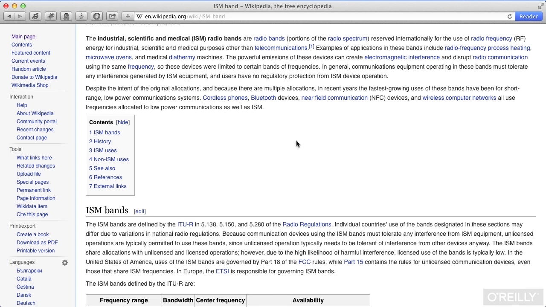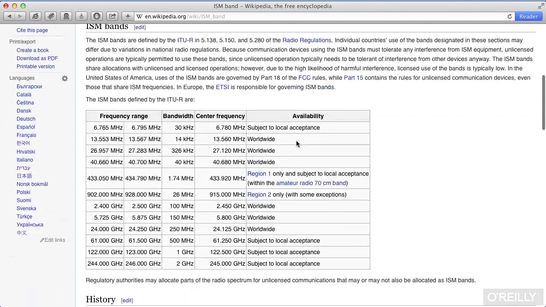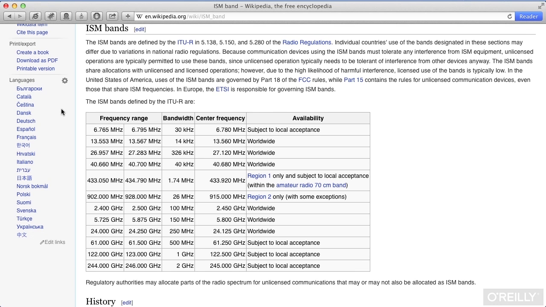Now, the frequencies that are in use for 802.11 are part of the industrial, scientific, and medical radio bands. And commonly, you'll see we're using data in the 2.4 gigahertz range. And that's where you will commonly see Wi-Fi signals originating from, is that 2.4 gigahertz range. You'll also see signals in the 5 gigahertz range.